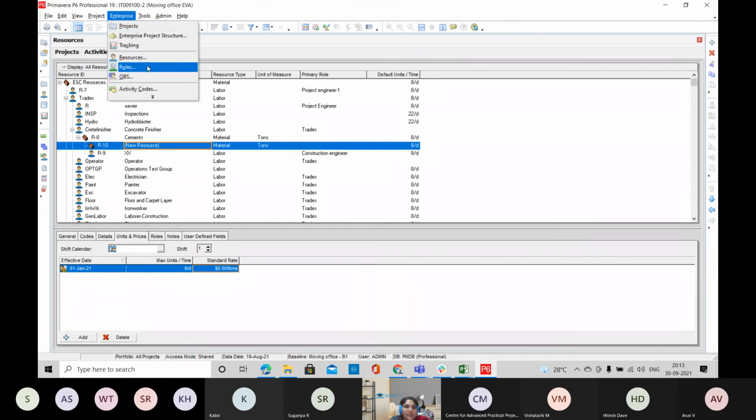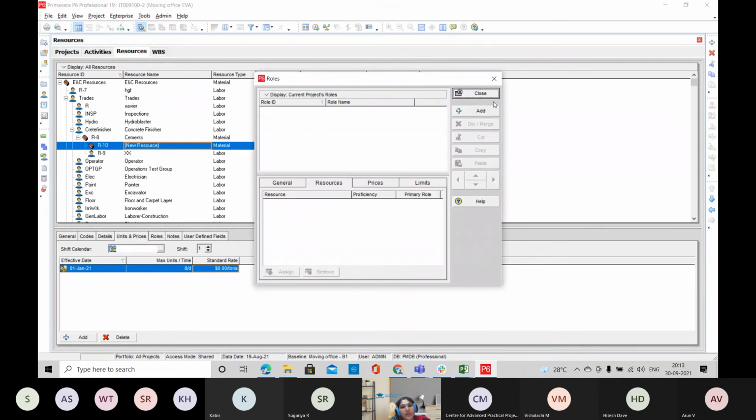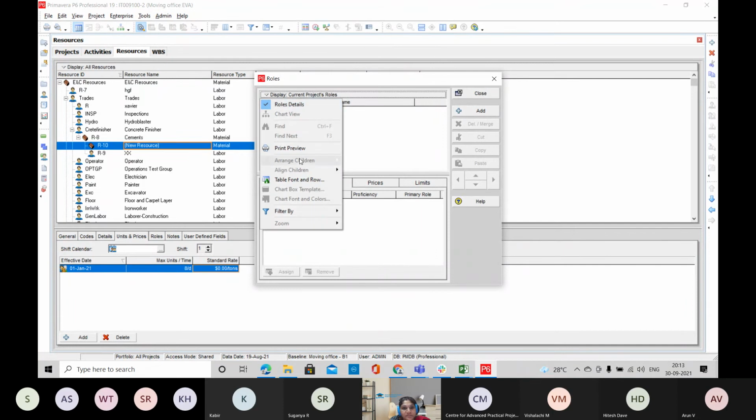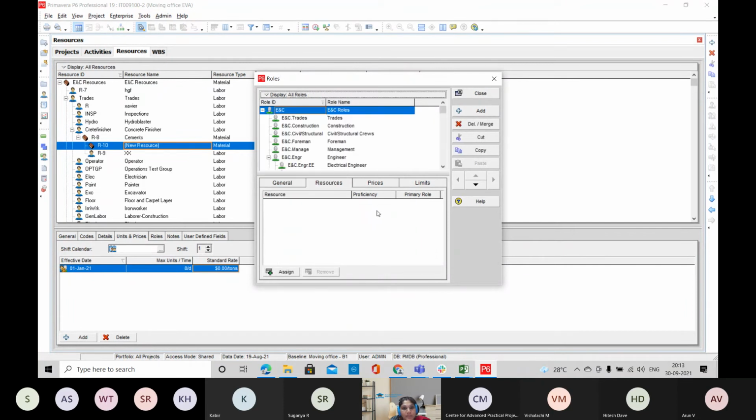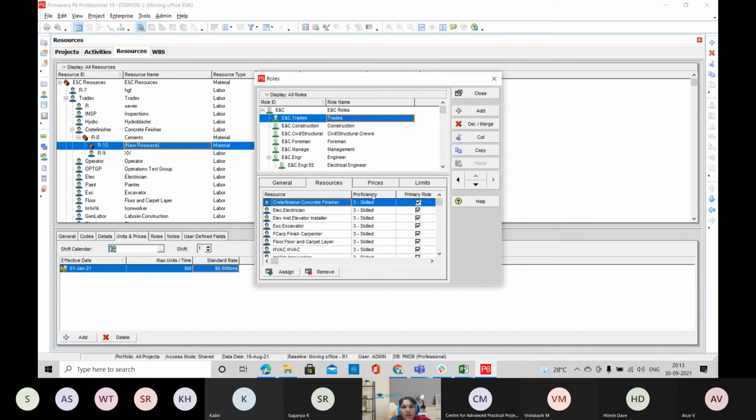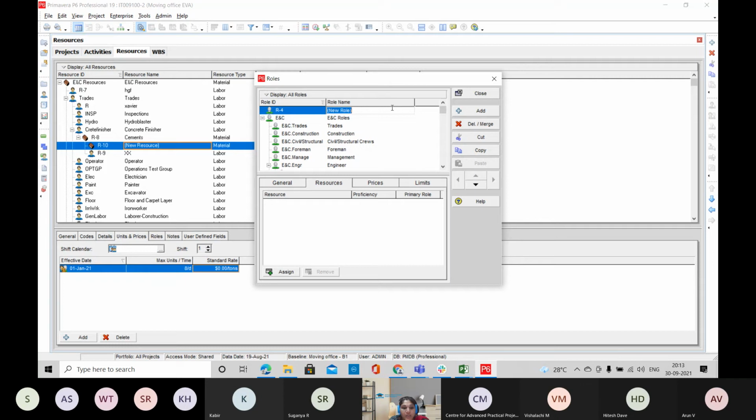So here you have roles. Primavera has a feature of roles. Suppose your organization doesn't have a particular resource, like a construction engineer or a project engineer. You can create a role like this, and you can wait for the organization to recruit the resources.